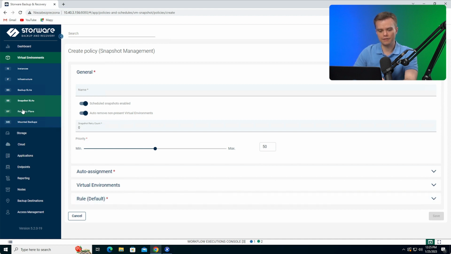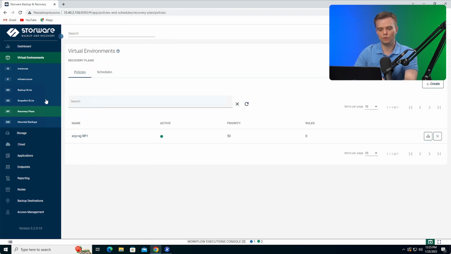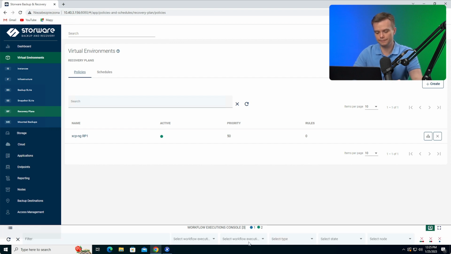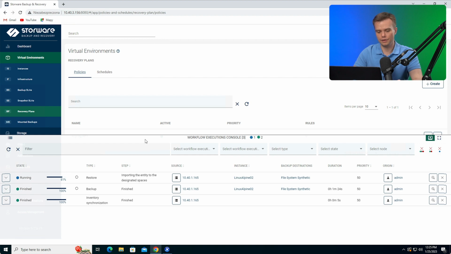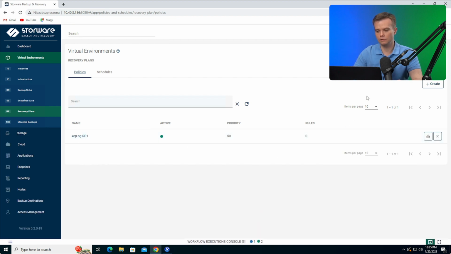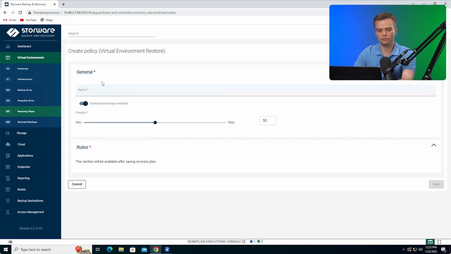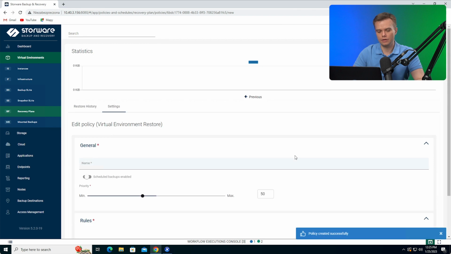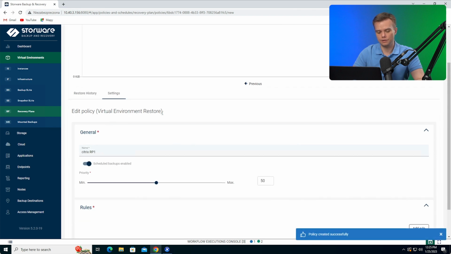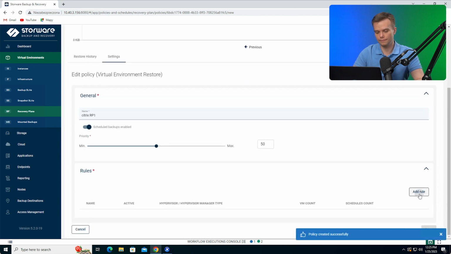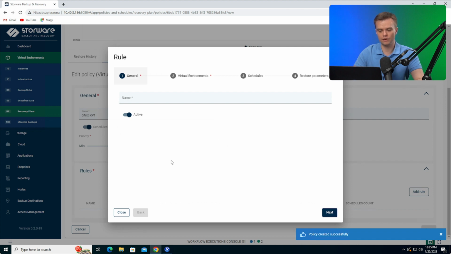Another thing is that I have manually invoked the restore process for this particular VM. It's still going to be imported, but notice that I can also create something called a recovery plan. So Citrix RP1, let's say, and once I have created such a recovery plan, I can specify rules.